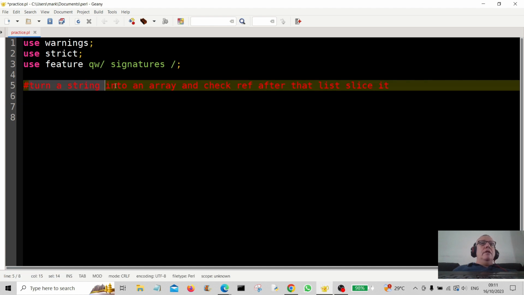So today we're going to turn a string into an array and check the reference, see if it is an array, and after that we're going to slice and dice it.